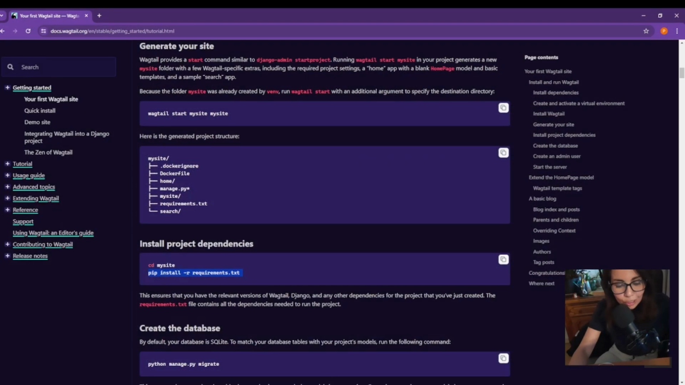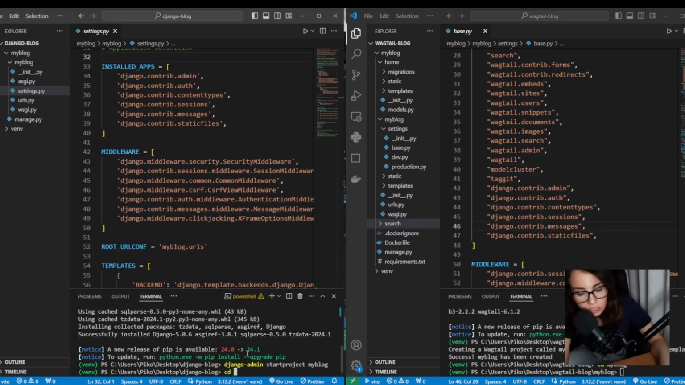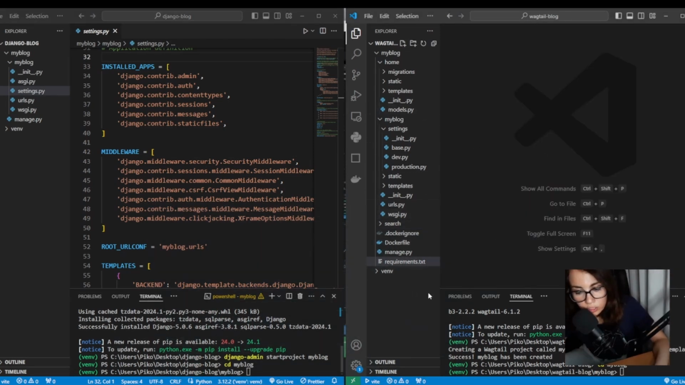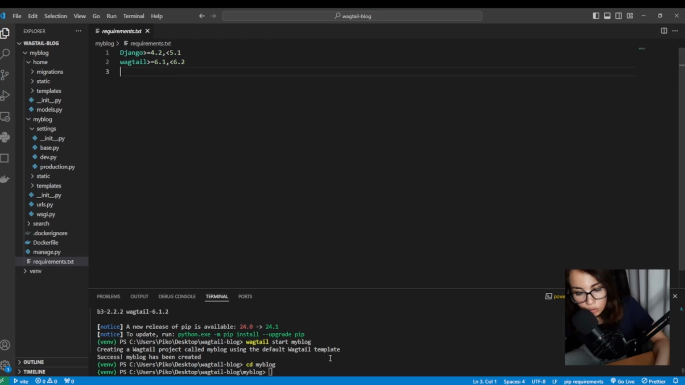The next thing we need to do for our Wagtail project is cd into our my blog directory. So cd my blog, and we're actually going to need to cd into my blog in the Django only project as well, so let's do that. And next up, for the Wagtail project, we are going to have to install the dependencies that are present in requirements.txt, so let's do that. pip install -r requirements.txt.